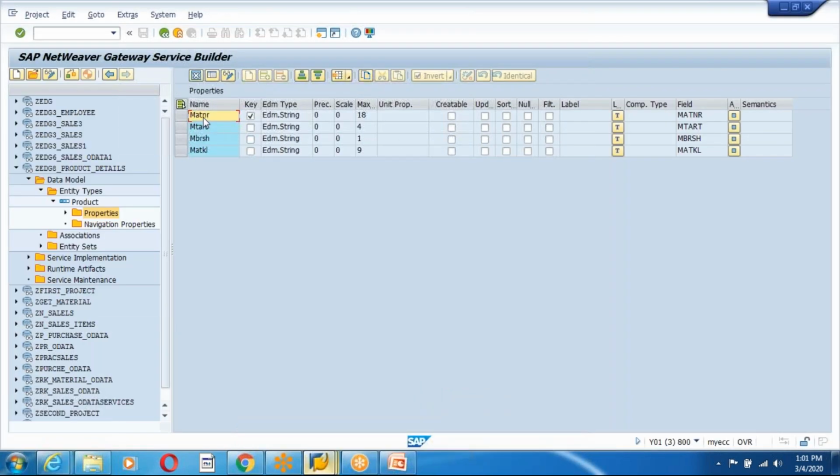Okay, this is the field MATNR, which is a key field. Can you create in a key field? I can create it. I can insert the key field. I can sort it. Can you make the key field nullable? What is the key field definition? It is unique and not null. So you should not select null. Can you filter it? Yes, I can filter it.